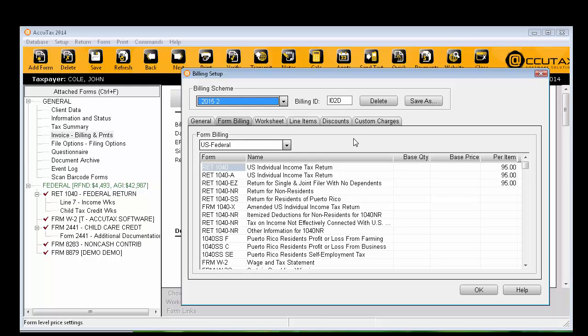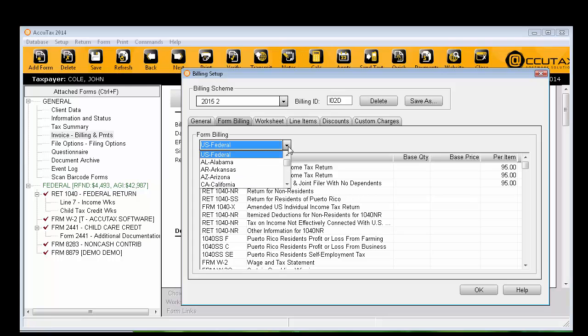Using the Form Billing tab allows you to set up a billing scheme for federal and state forms. From the drop-down list, select the federal or state forms you are inputting the price. If you only want to charge $95 for every return you prepare, enter the $95 in the per item column only on the return 1040, 1040A, 1040EZ. The $95 will only be charged no matter how many forms are added to complete the return.